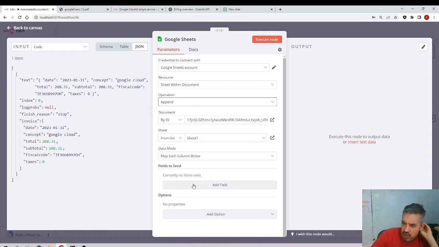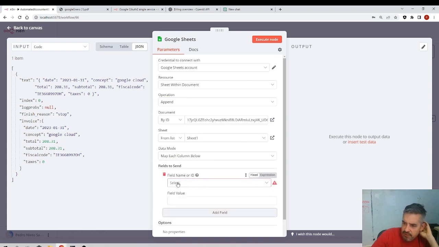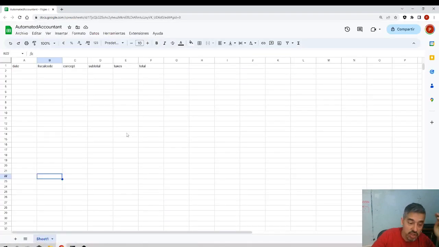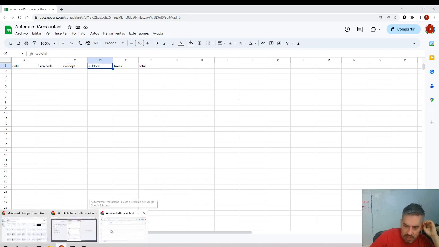Fields to send, map each column below. The field name ID, you see, is connecting. These 6 columns are the columns that I had defined here. So you need to do it in this order. You first create the Google Sheet, and then you will get access to the columns. If not, in the selector you will not see the columns that you defined here. Okay, great.